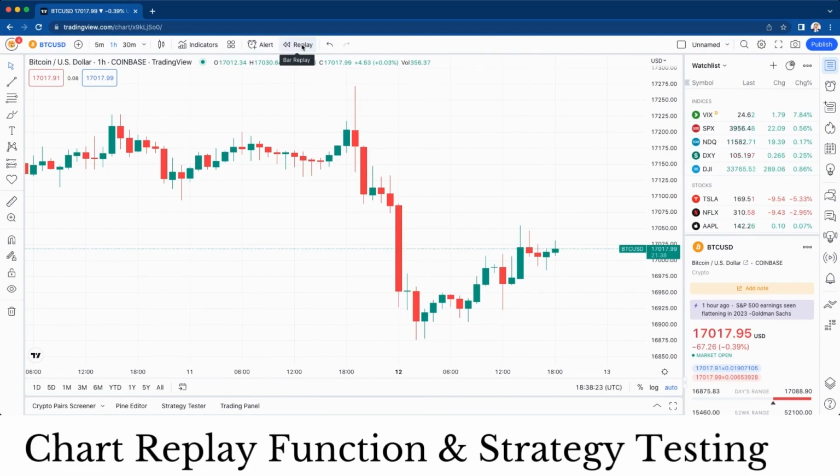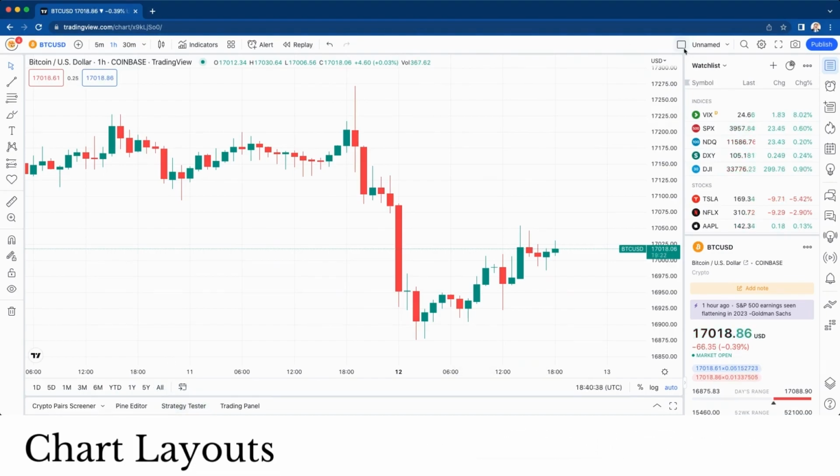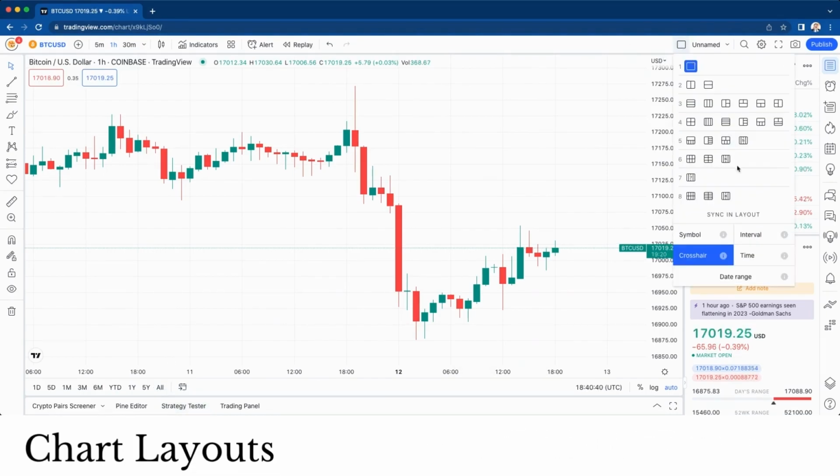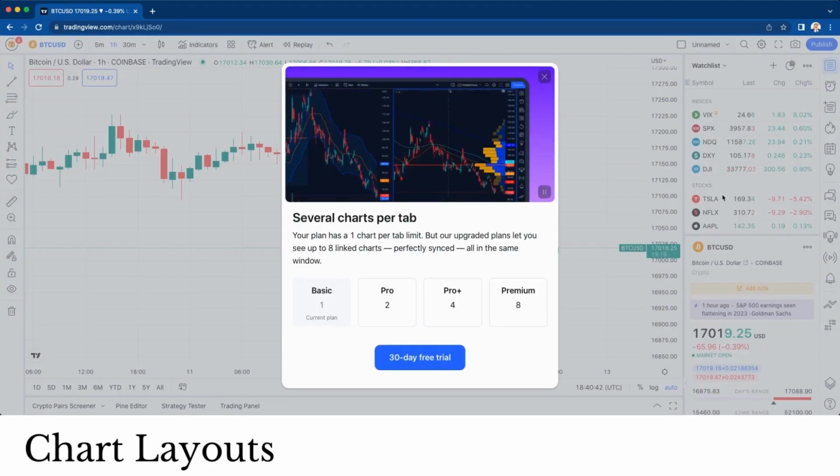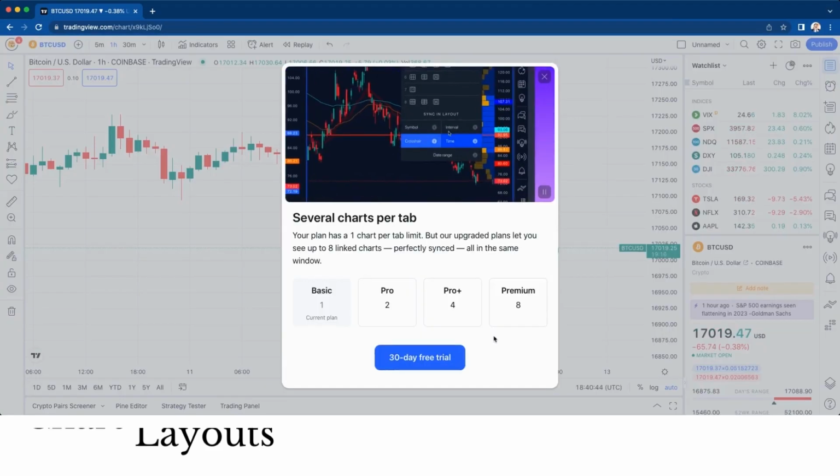The replay function is quite useful for testing any strategy under the strategy tester option. You can also have a layout of up to 8 charts per screen, but only with premium packages.